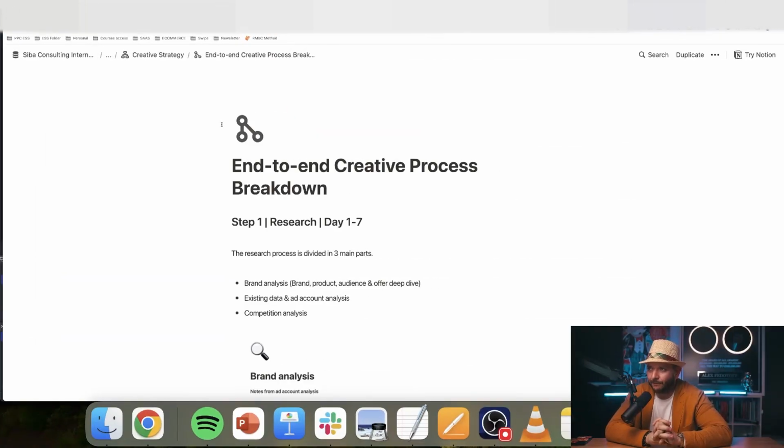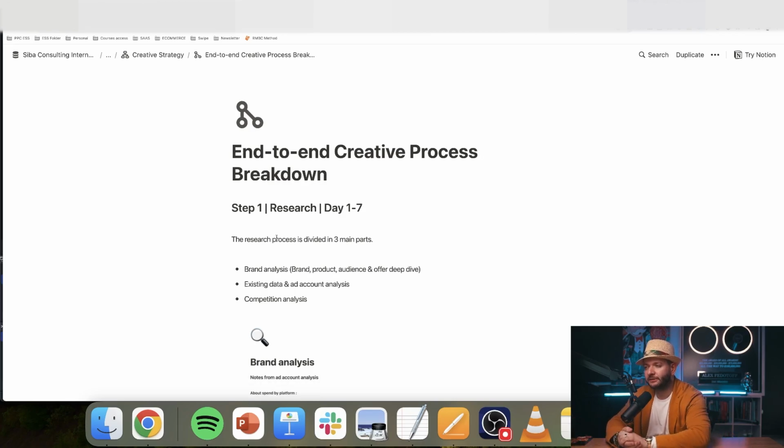This process here is used by some of the most successful creative agencies on planet Earth. This is from our partner Siba. This guy is absolute legend when it comes to creatives. This is exactly the same process that we use internally. The first step in this process is research.